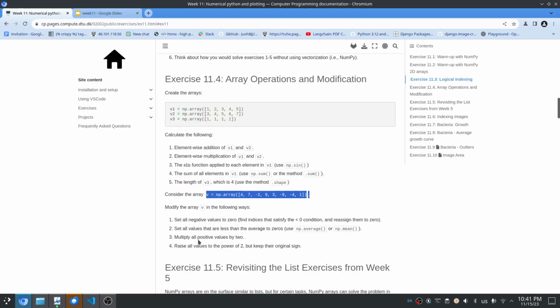Okay, so multiply all positive values by 2. I think we've done that. Raise all values to the power of 2, but keep the original sign.